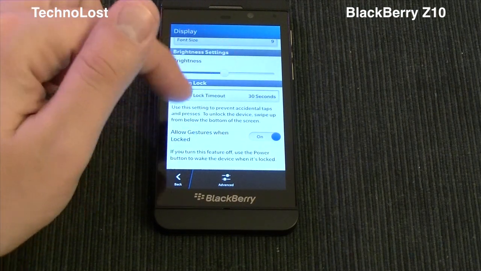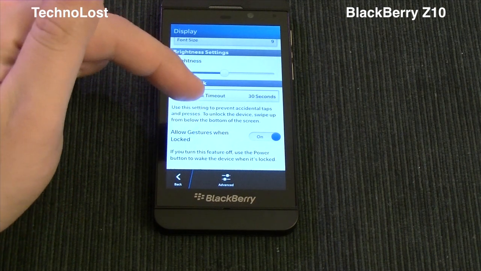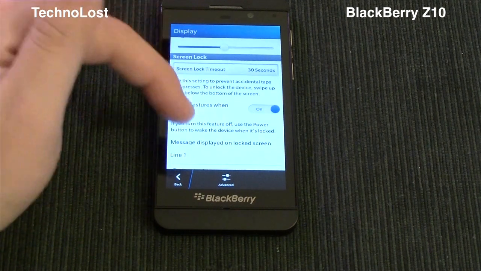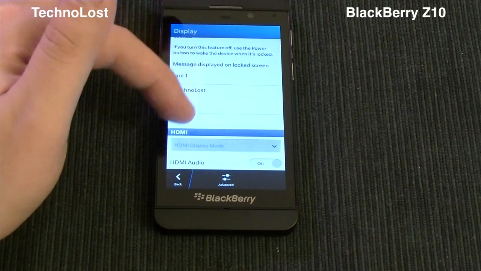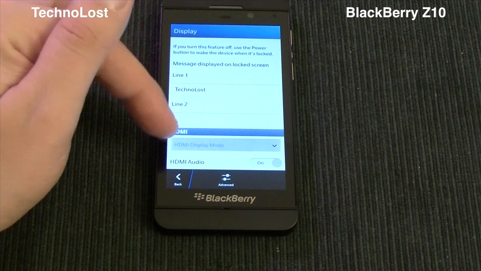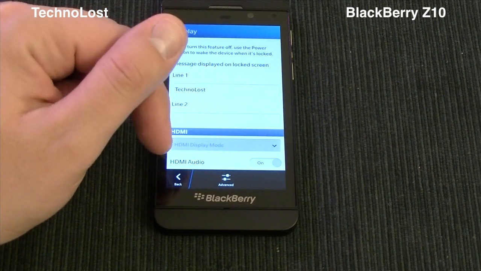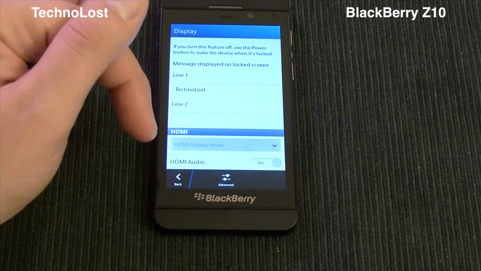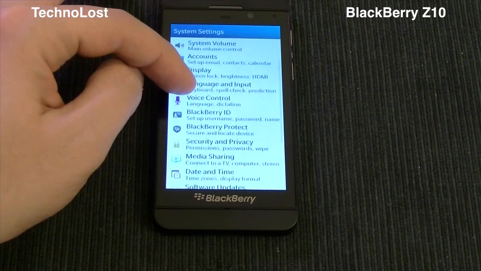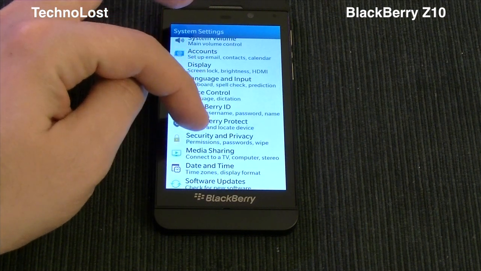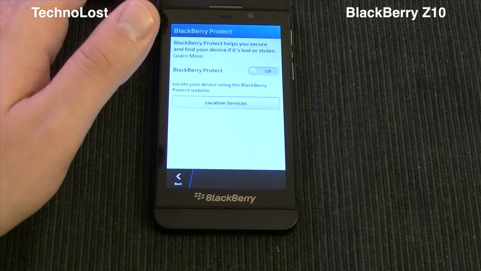You can even decide whether or not to activate the gesture for the lock screen, which is, in my opinion, really, really useful. These are the two lines you can customize for the lock screen too. And you can, for instance, select whether or not to have HDMI audio output. Another very interesting setting is BlackBerry Protect, which is almost the same as what we can find on the iPhone with Find My iPhone.